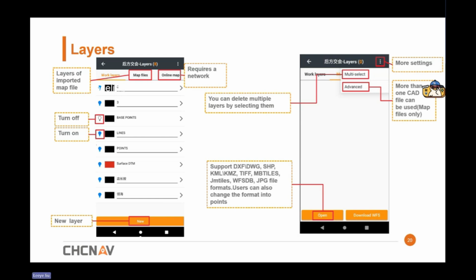So we can import more than one CAD file, so we can use different layers. And also we can open the DXF file, DWG file, SHP file, and so on. So users can change the format into points.